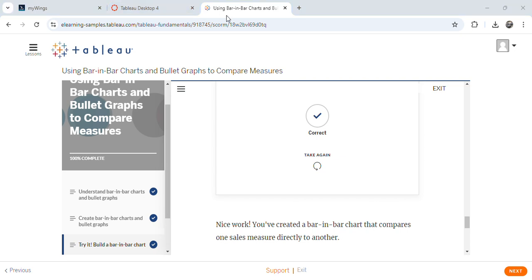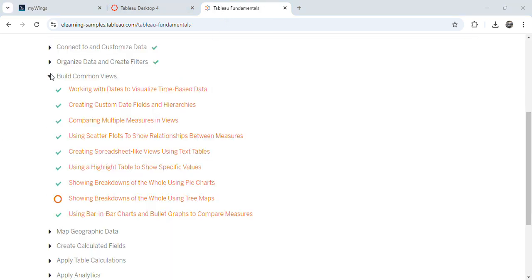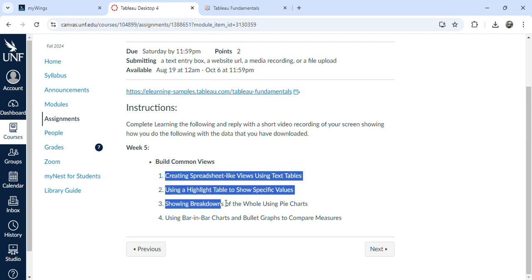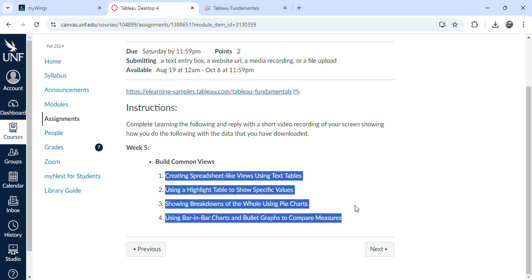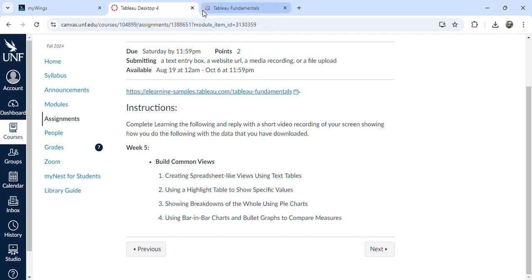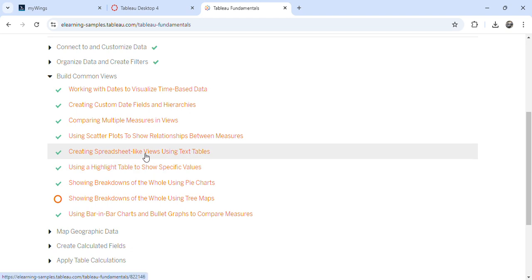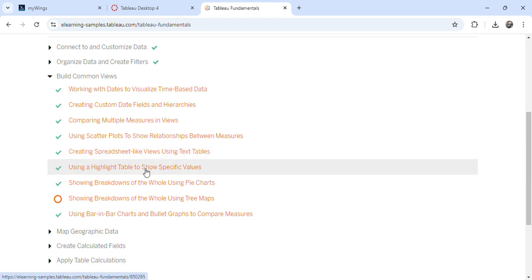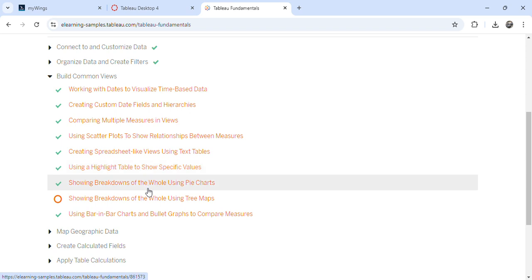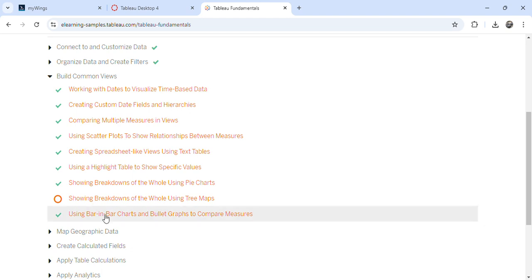Alrighty. Alright, and I've completed these 4 sections as long as they're try it sections. I've done creating spreadsheet like views using text tables, using a highlight table to show specific values, showing breakdowns of the whole using pie charts, and using bar and bar charts and bullet graphs to compare measures.